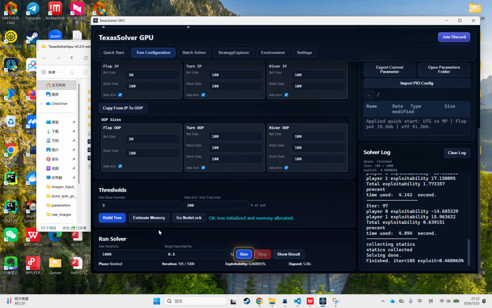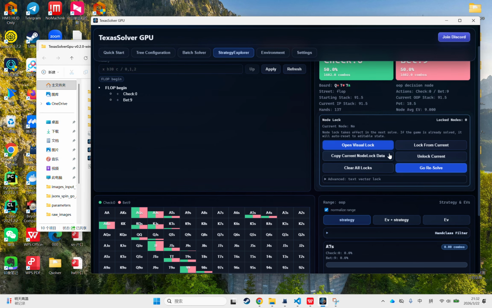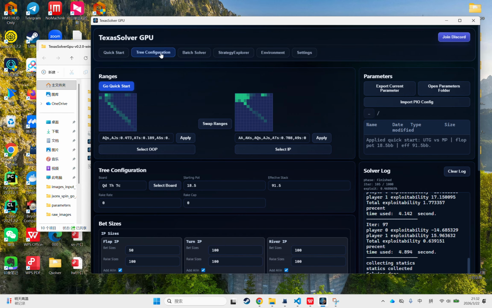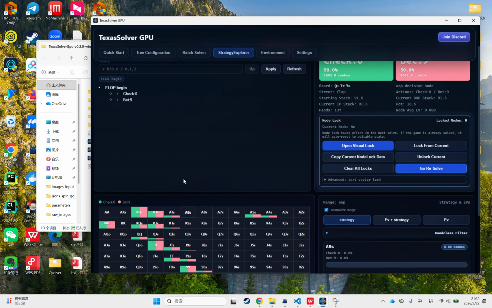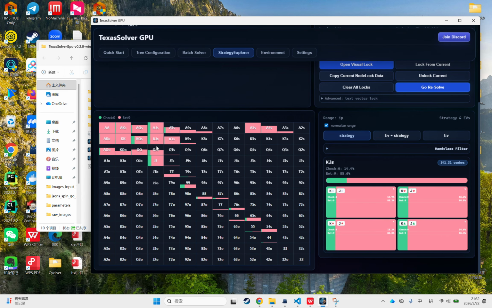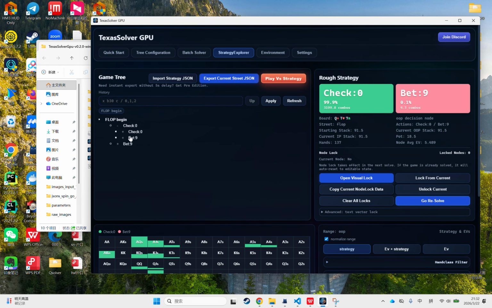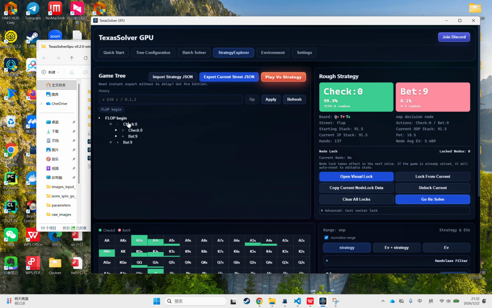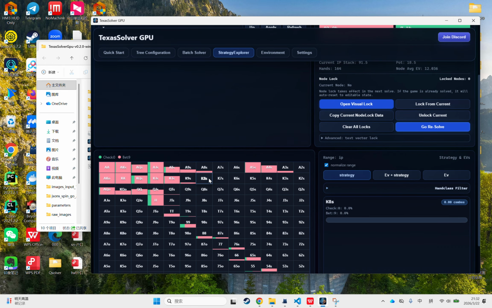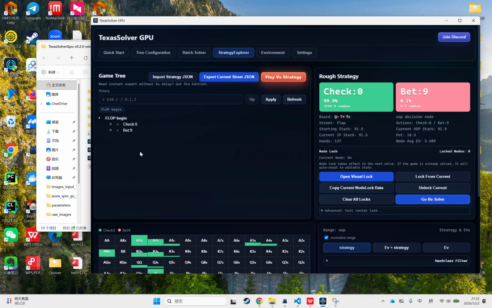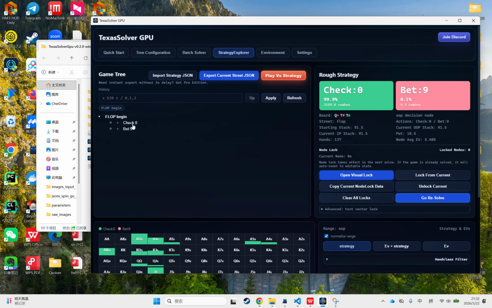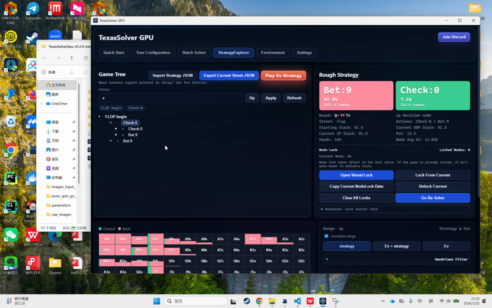and start the solve. You can go node lock right now, but I will run a GTO solution first. And then we can go to node lock and start to work on the strategy after the first GTO solution is created. So you can have a baseline of what GTO people do and what your opponent does. Let's say you are OOP player here, and your opponent is IP player here.